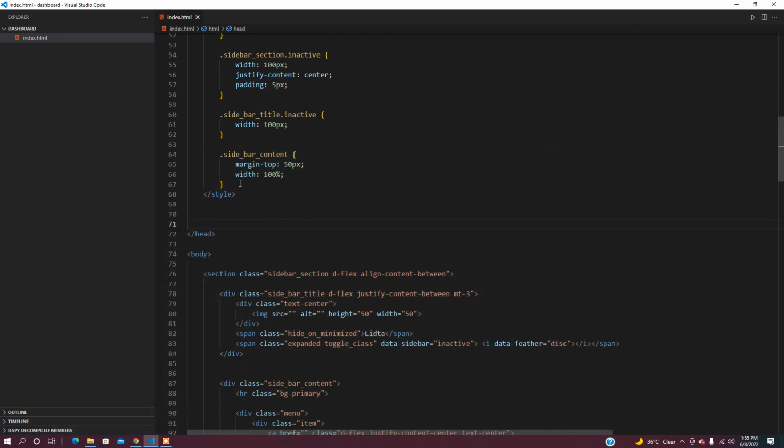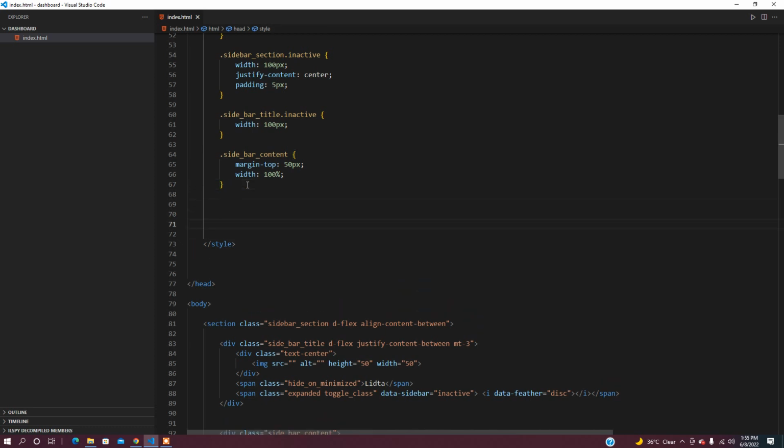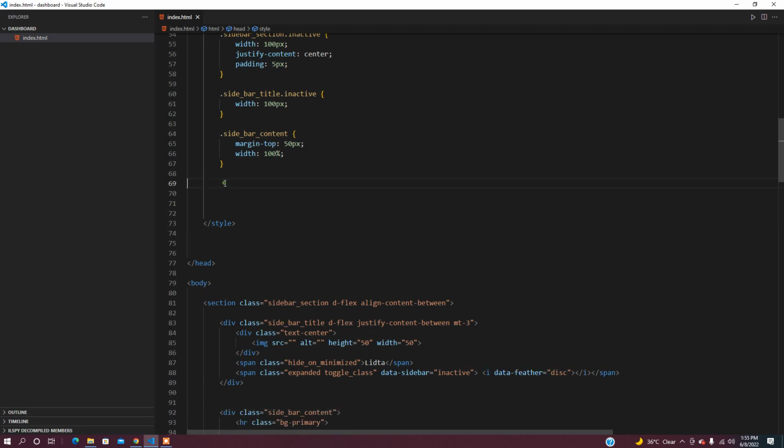So let's see. Yeah, like that. Now we can see that the content has some margins, and of course you can see our font changed from the font that we had initially to the Abel font that we got from Google Fonts. After our sidebar content, we're going to style our main page. So main page section.